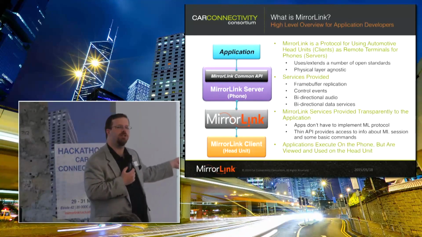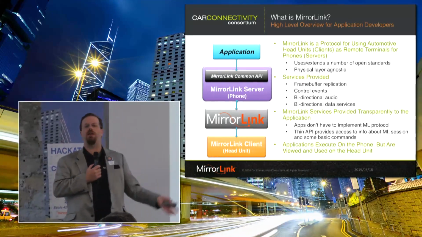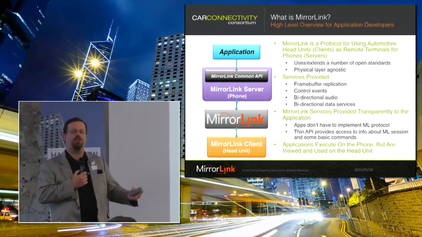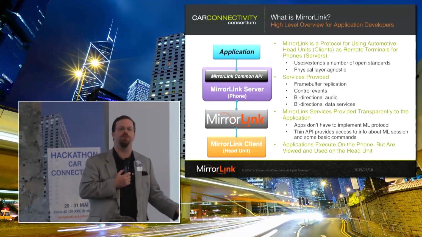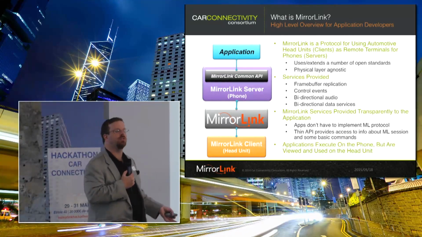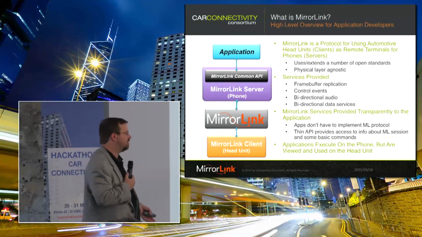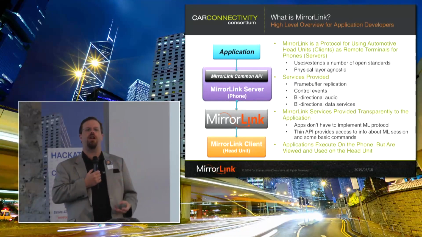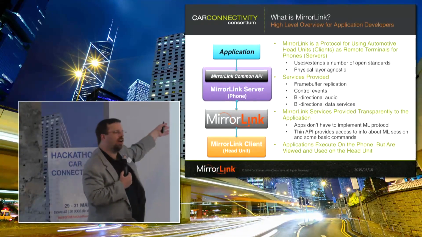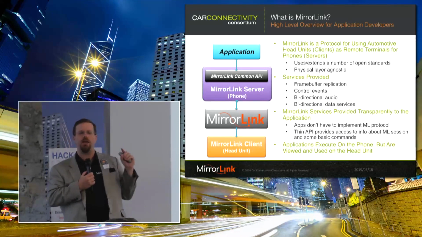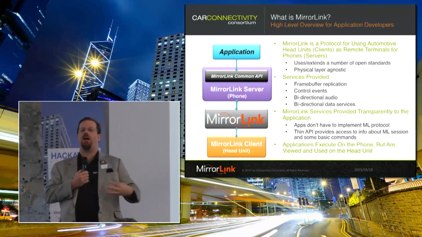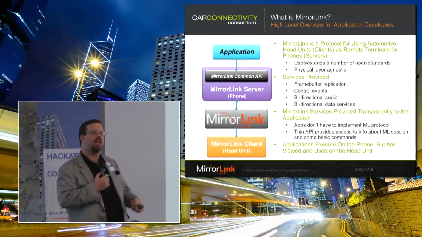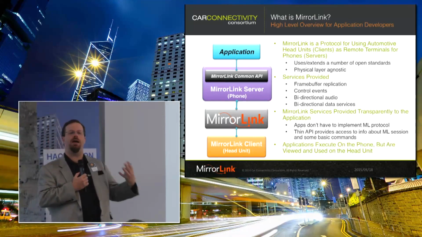So for your application to get frame buffer replication, it happens transparently to your app. It's a service that's provided to you. Most of the controls, actually all the controls, come to you as standard events within Android. You don't have to build a special interface to deal with those controls. They just come to you as a standard Android event. Bidirectional audio is handled just as standard audio. Most of this stuff comes for free to your application. We do provide a common API, is what we call it. It's a thin API so that your application can find out about the MirrorLink session, find out about the devices you're connected to, and it gives you some command capability too, but it's mostly for getting information about what's going on.